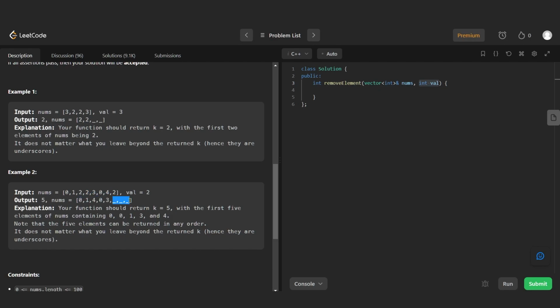And then what do we do? We return the number of elements which are not equal to value, and those will be displayed. So that's basically the logic and the crux of it. Now let's go for it. It's a pretty simple problem.